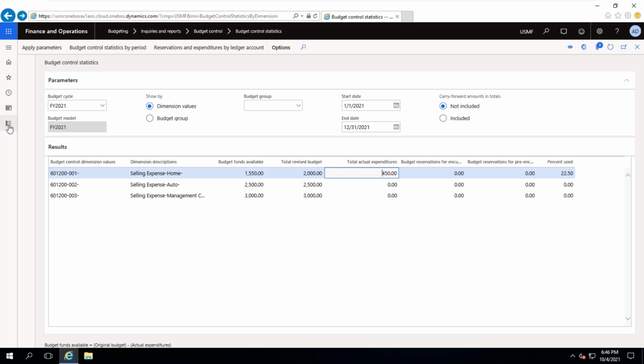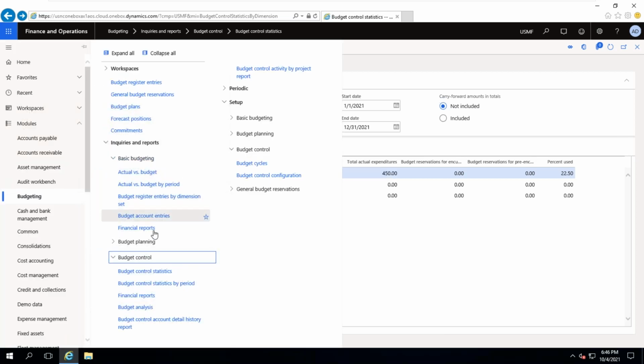So these are small kind of reports that are available. You can generate them and see what the total budget amount is, what the actual expenditure is, and what the remaining budget funds are. Okay.